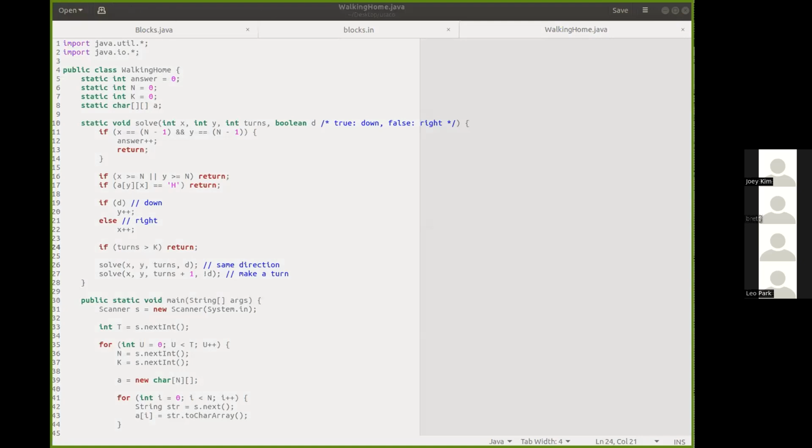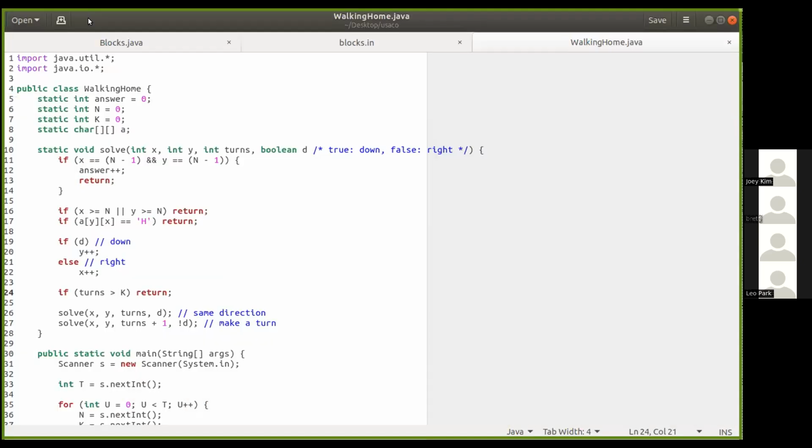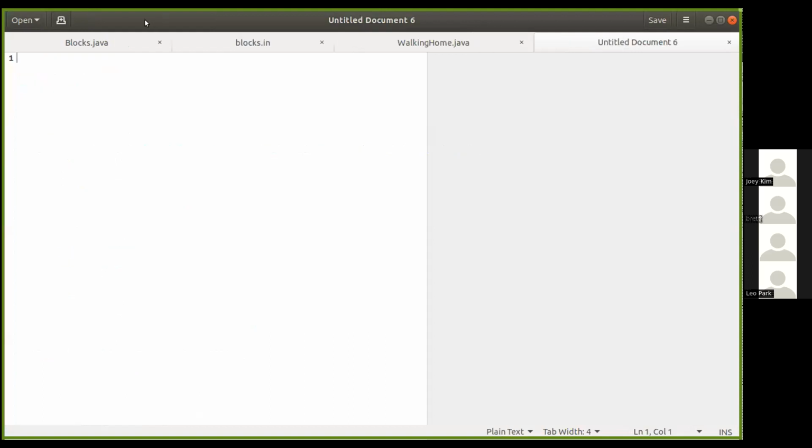So let's return to the text editor. I believe that was our previous one. We will just write, I'll just call this ABCs. So public class ABCs. Public static void main. I'll just use a scanner again after adding my imports.